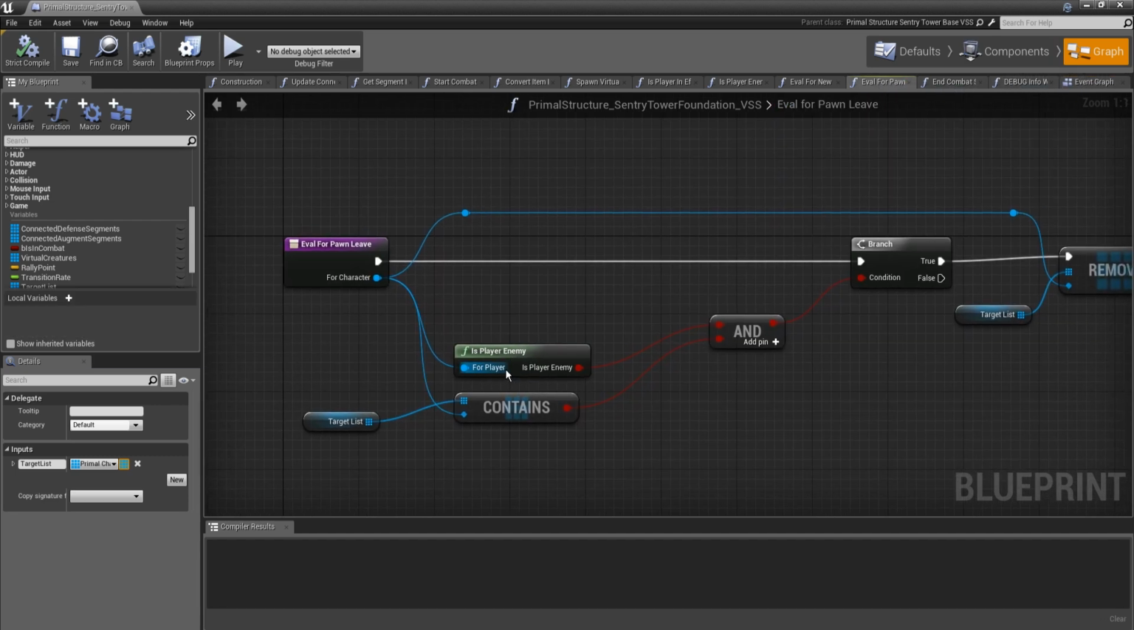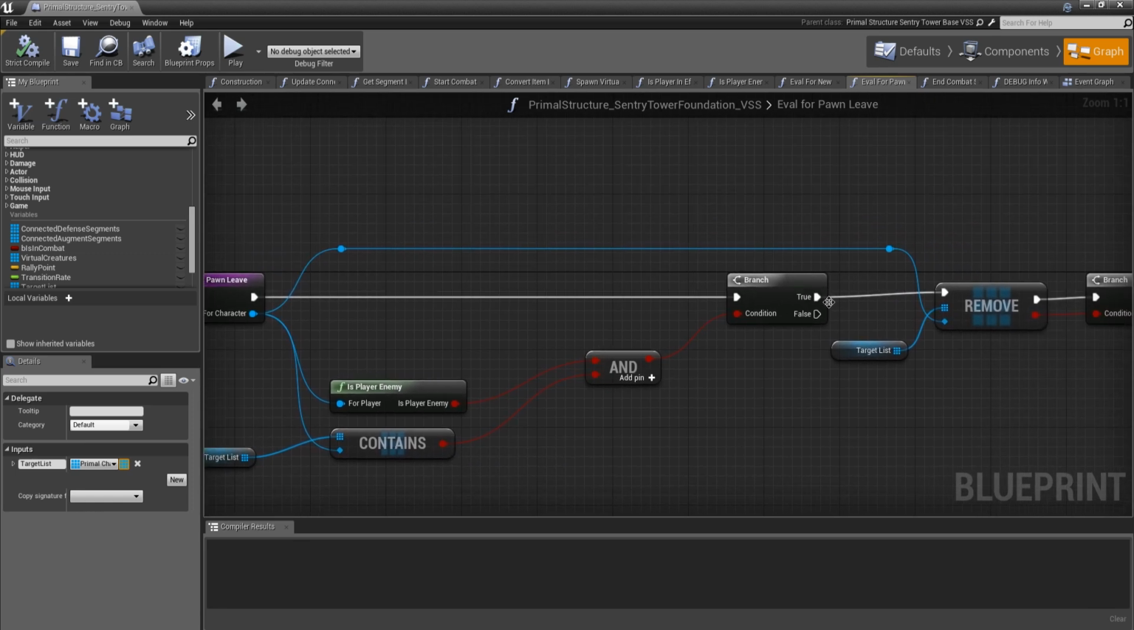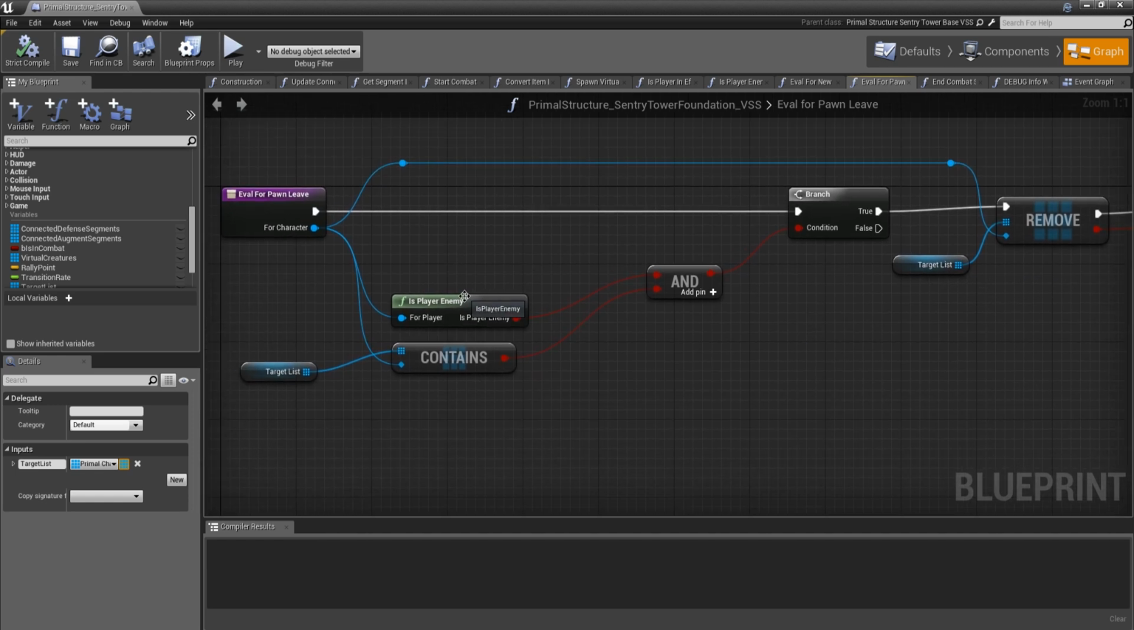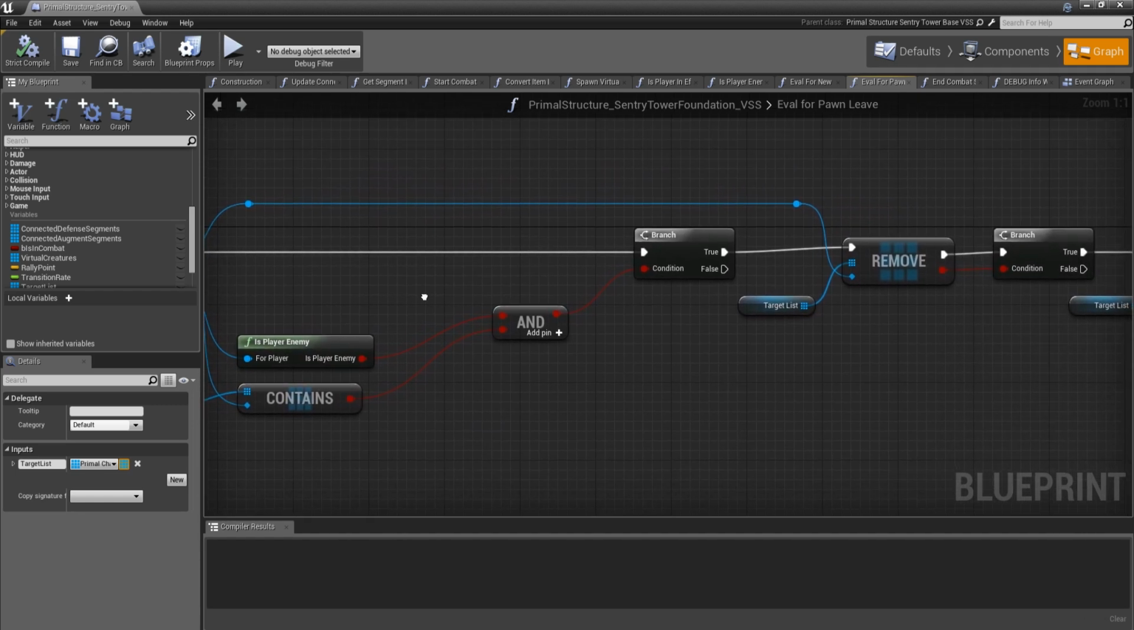Again, we check to see if the player is an enemy. If they are, and our target list does contain it, then we are going to remove them from the target list. And technically, I could probably remove this, because it's possible that an enemy could come into range and then become an ally afterwards before leaving, in which case we may want to remove this. We'll have to do some checks to see if that's how it's going to play out.